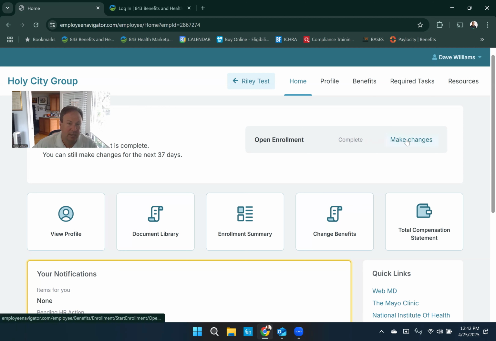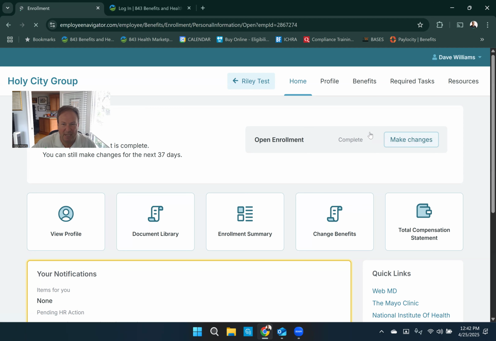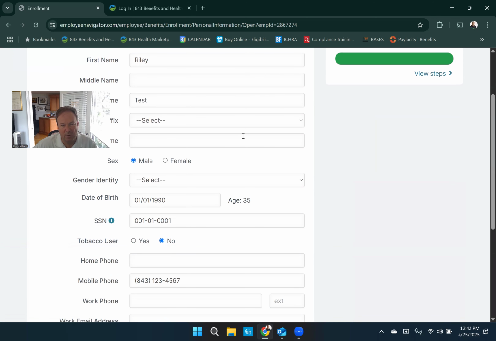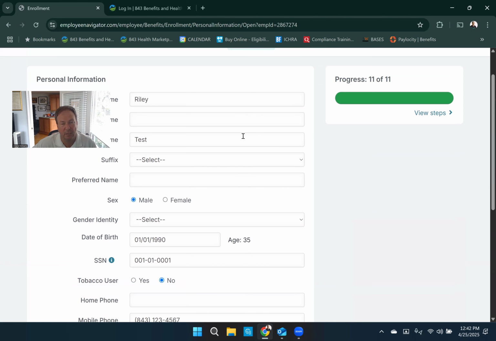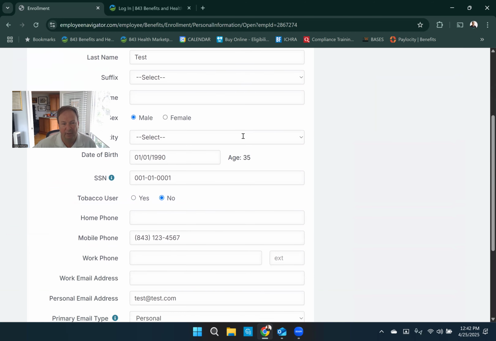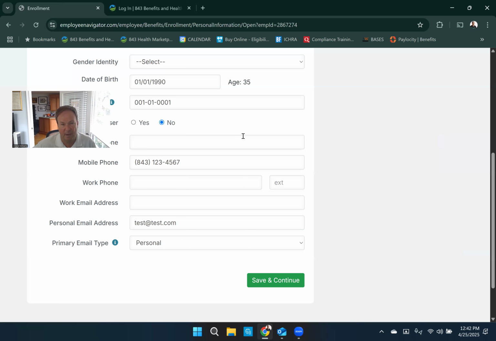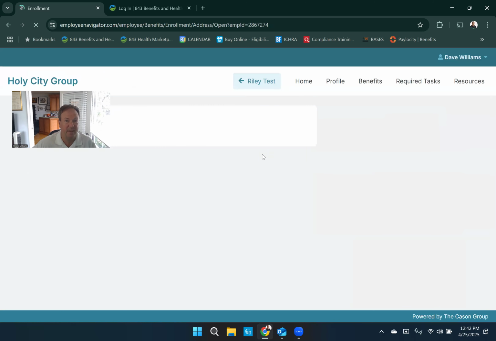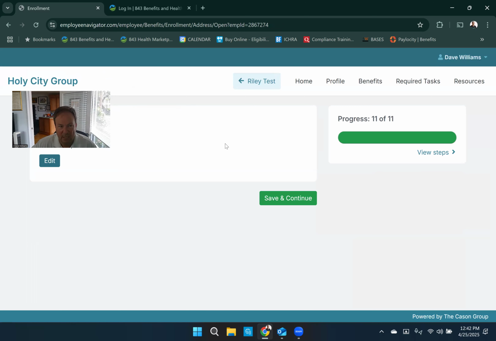This test case we've already done one time, and so we've got make changes instead of start enrollment, but it's going to go through the same process. When you see this first page, you're just going to want to make sure all of your basic information is correct because Employee Navigator will send this out to all the carriers. And if you're not getting cards or not getting information, it's probably because it's incorrect here. It's also important to check dates of birth as well because that's often one of the biggest reasons you can't be found in a carrier system.